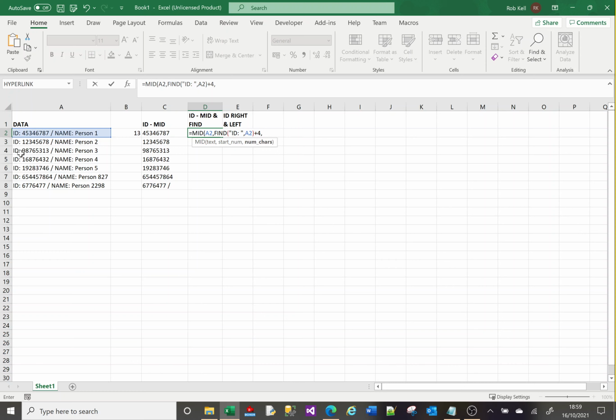Then the next MID parameter was how many characters. So in this example here, we said 8 characters. But in this example, we don't want to state how many characters. We want it to be worked out. So what we're going to say here is FIND again, and we're going to find space / space from cell A2. And we know, because we've done that here, that it's going to return 13.